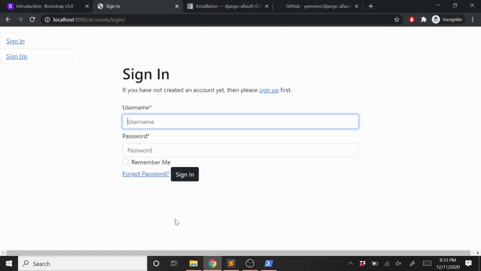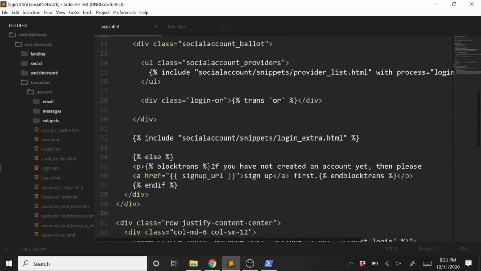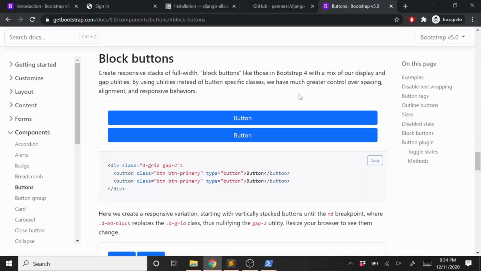You'll see here we have an issue now with our button. This is because Bootstrap 5 made some changes with the button block styling. So I'm going to jump into my templates again. Now let's go to all of them. First let's go to my login. Scroll down here. You'll notice we have btn, btn-dark, and then btn-block. This one no longer works in Bootstrap 5. You'll see inside the documentation for buttons, it talks about creating responsive stacks of full-width block buttons, like in Bootstrap 4.